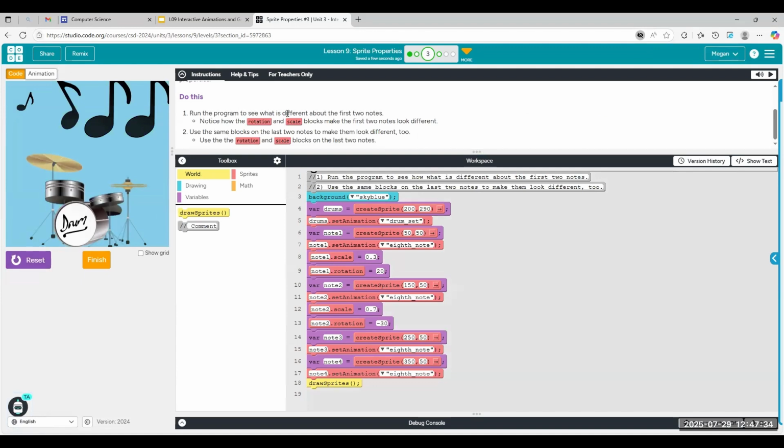Do this, run the program to see what's different about the first 2 notes. So we got our first 2 notes. We're going to talk about our scale and our rotation. Now, scale is about the size. So if we come look at this first note, we notice it's a lot smaller. So we're going to come here and we're going to find our var note 1, where it's located, 50, 50. All right, then we set the animation, and then we have our scale, 0.3, so that means it is 30% to scale. If we wanted it 100% to scale, we would use a 1. If we wanted it 150%, we would use 1.5, and it would get bigger.